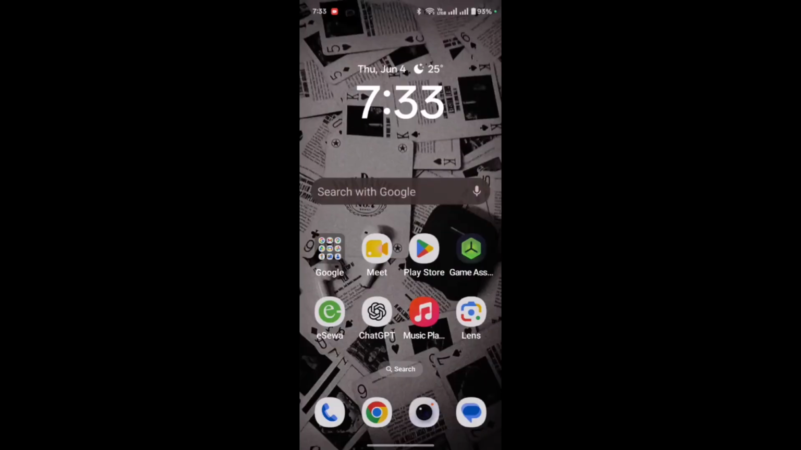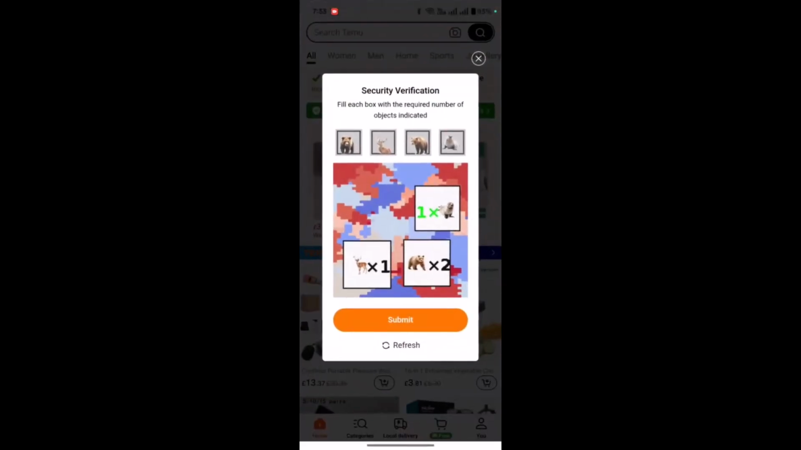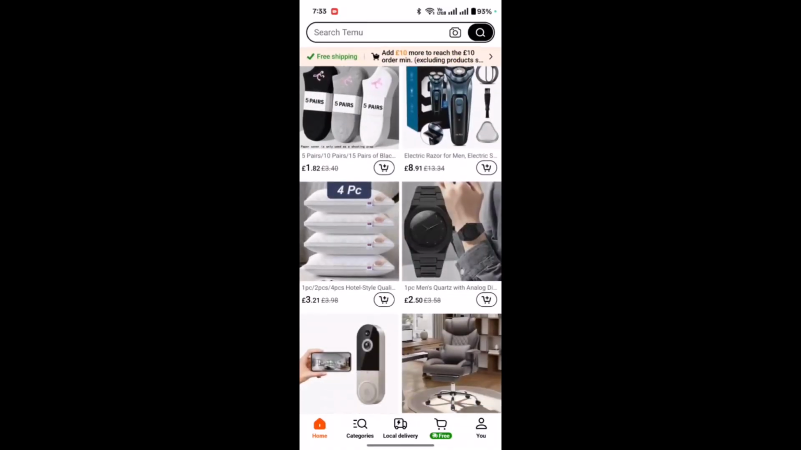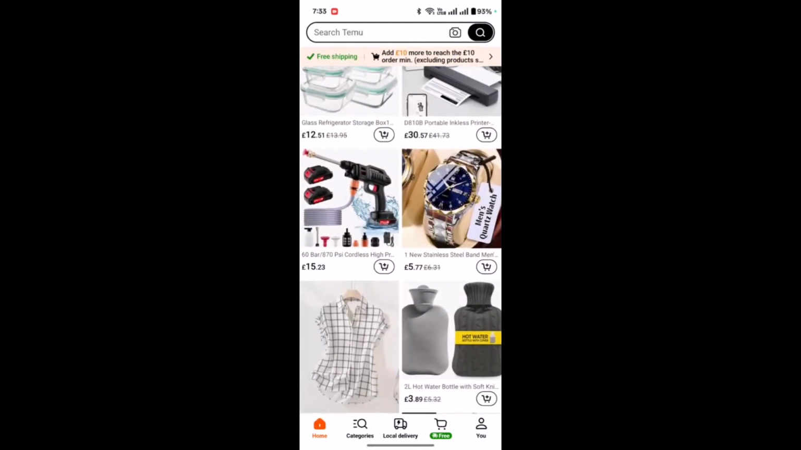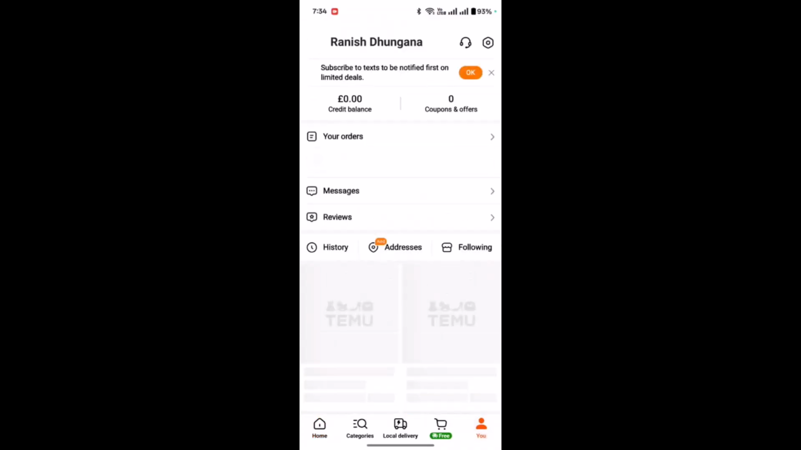So if you want to log out from Temu, what you can do is, first of all, launch the application on your device. Now after you do that, it will take you to Temu's homepage where you can shop for the items you like. Now in order to log out, in the bottom right corner you can see the option that says You. Tap on it, then it will show you your profile.